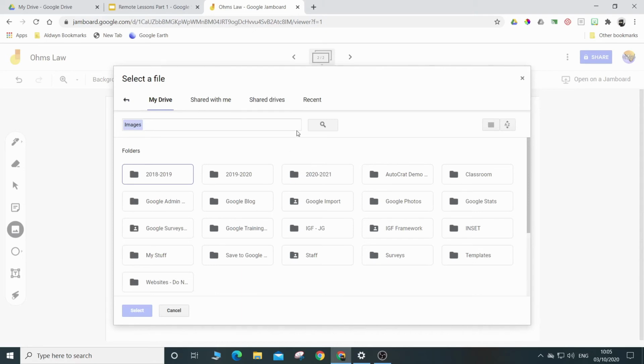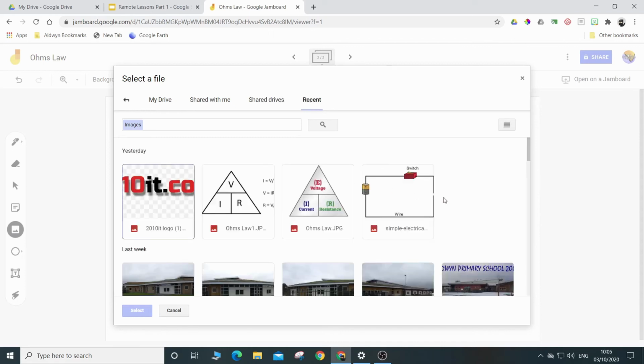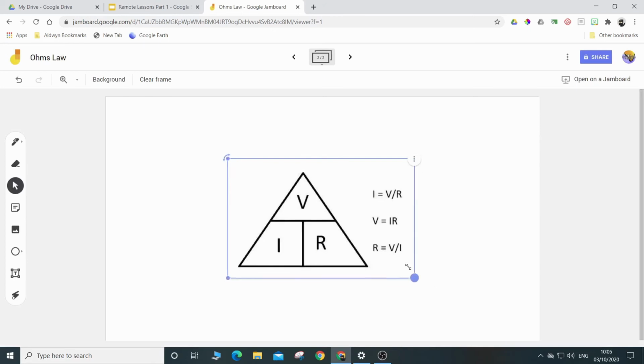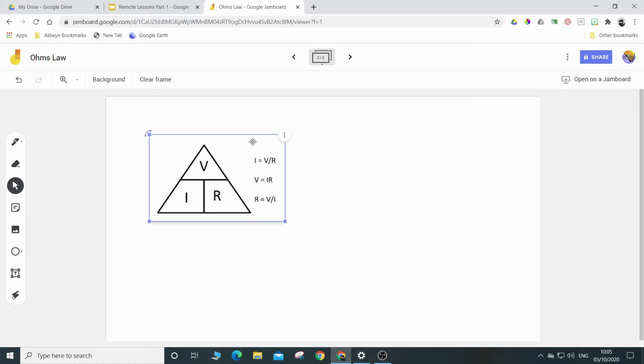And if I now click over to recent, I can see all the recent photographs I've used, and that's the one I want to use. So click on it and click select, and that's now in. It's too big, so I'll shrink it a little bit, pop it up here in the corner.